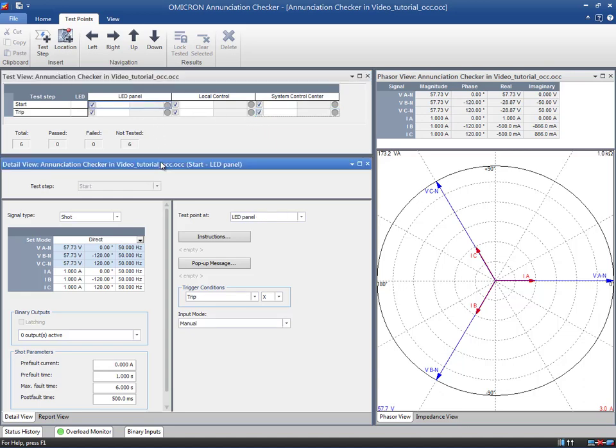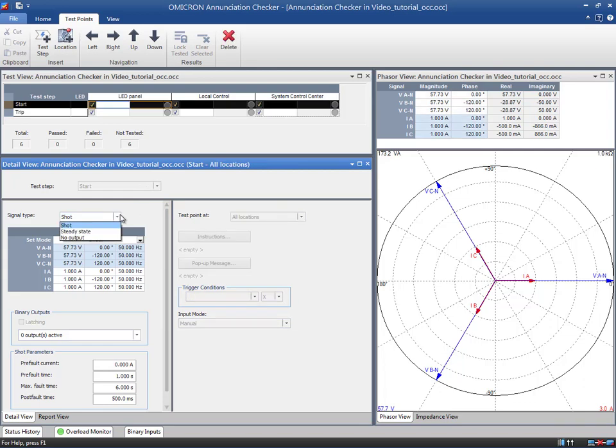The Detail view is used to define the outputs. In the left part of the Detail view, you can define the test settings for each signal. In the right part of the Detail view, you can define the individual settings for each test point. The drop-down menu includes a variety of signal types. If you choose Shot, the CMC test set will output the signal for a certain time, which you can define in the table below.